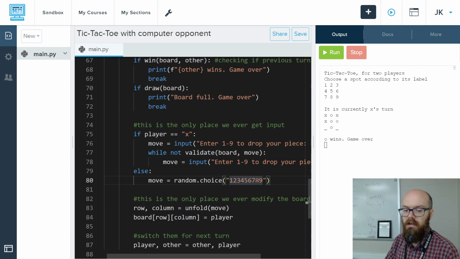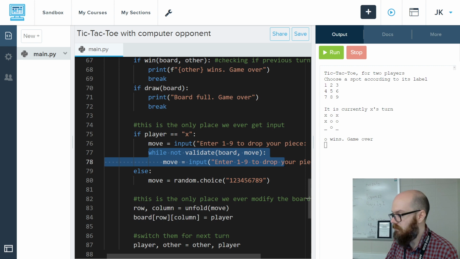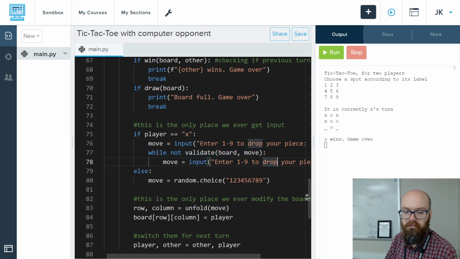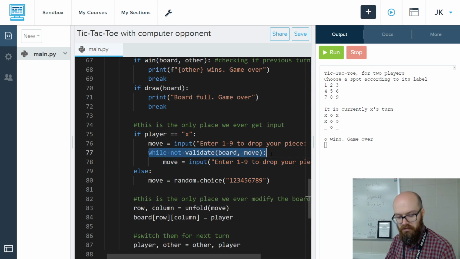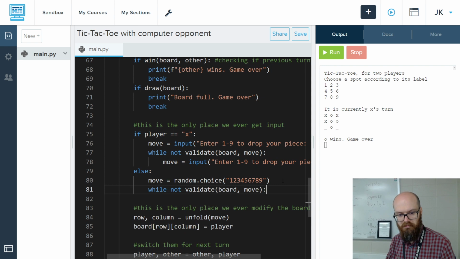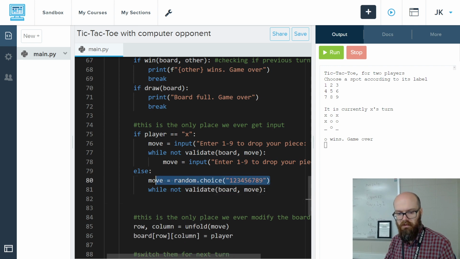So I could add this validation step, just like I did with the human, and obviously there are other ways to do it, but it's nice to just reuse stuff we already have. So let's do that. Let's say, while it's not valid, we just do it again.